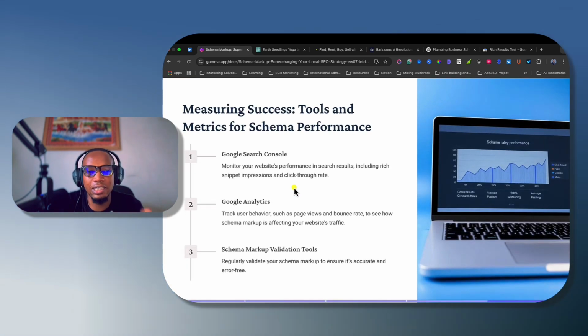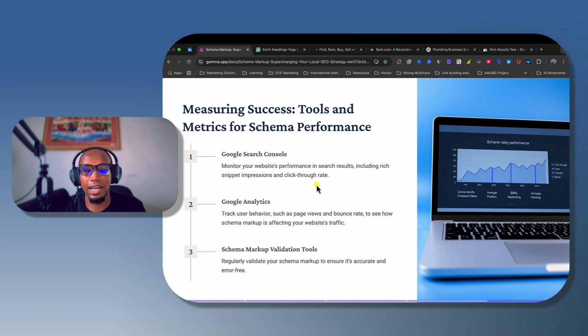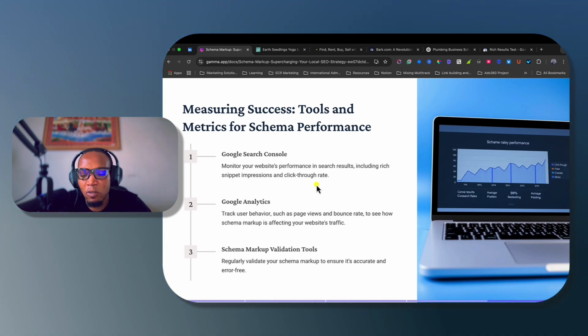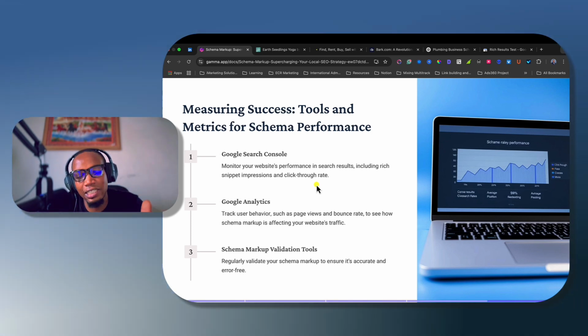Right. So the next thing: tools for measuring your schema performance are your Google Search Console, your Google Analytics, and schema validation, which of course is what we've gone through, right? And basically this is how we do SEO, right? And if you're looking to do more on SEO, schema is one of the things that can help you boost your SEO performance, right? Because it helps the search engine understand what your website is all about, and helps the user. And aside from helping the user, it helps you increase your click-through rate.